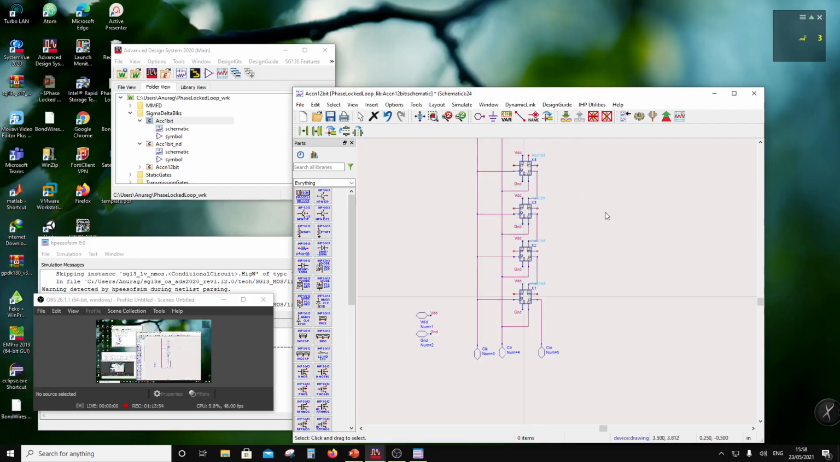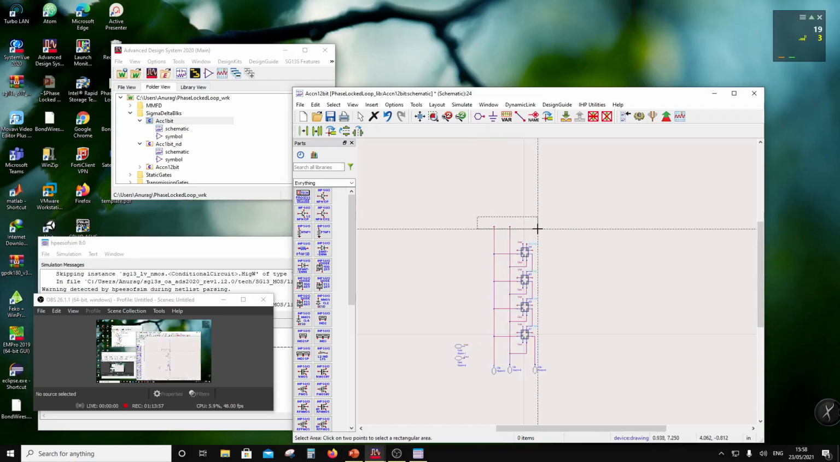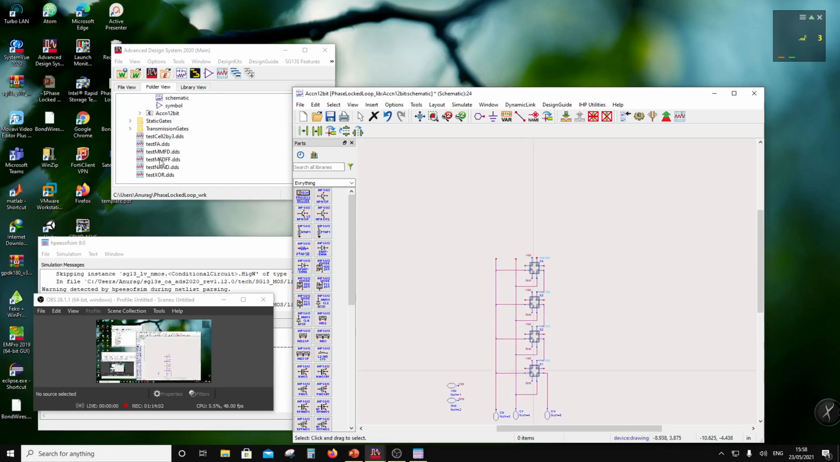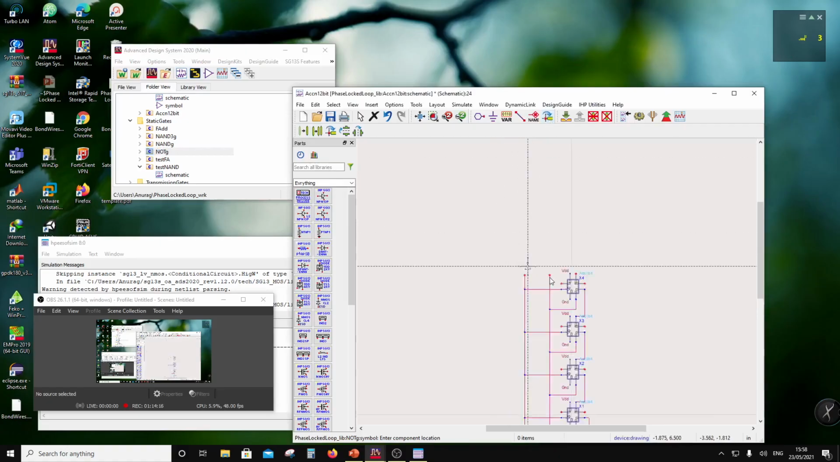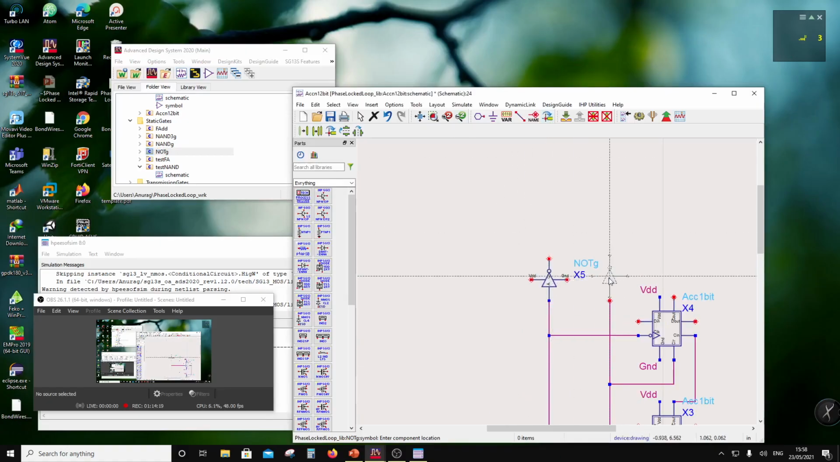This is the 4th bit, so these are the 4 bits. After this, I'm going to put two inverters here. So I'm going to take a NOT gate, and I'm just going to place 2 NOT gates here, 1, 2, and then again it will repeat 1 and 2. So these are buffers, right? Here, this is for the distribution of the clock and the clear signal.